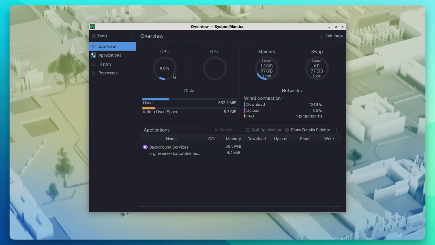CPU, I see it spiking up around 10%. GPU, I don't have any information there. This is running on a VM, that's probably why. Memory, 1.3 out of our 8. Not using any swap. It's got our network. And this shows how much disk is being used.